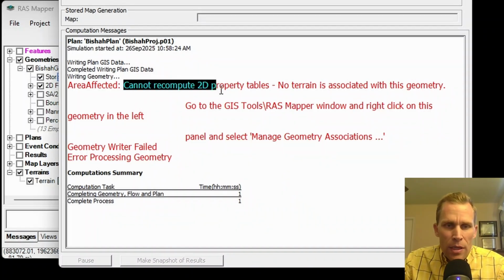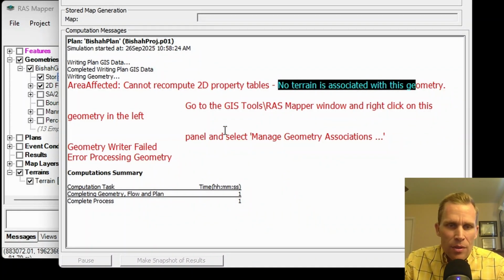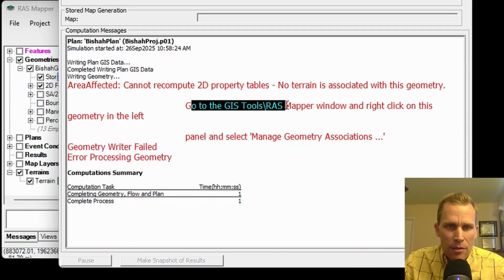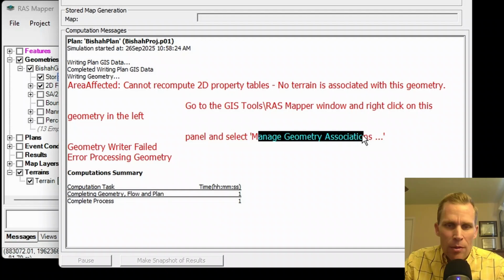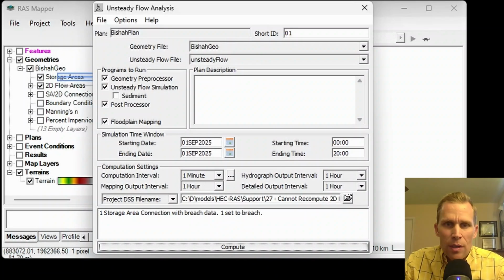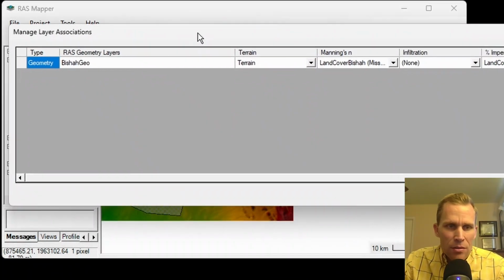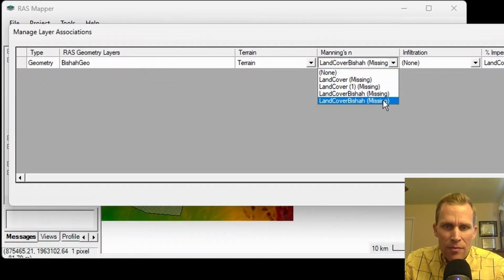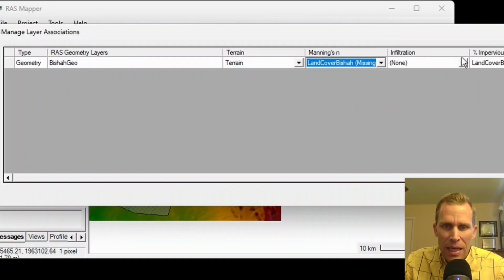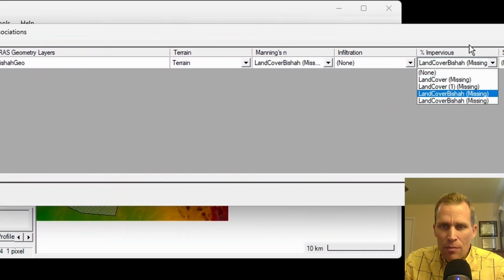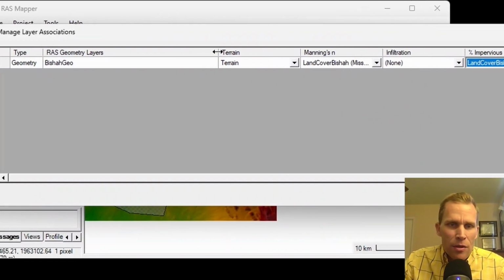So, cannot recompute 2D property tables. No terrain is associated with this geometry. And then it tells me to go to the RAS Mapper and open up the Manage Geometry Associations. So let's go ahead and do that. Here's RAS Mapper. Right click, Manage Geometry Associations. And what I see here is we have some missing files for Manning's n and percent impervious. You may have this problem yourself or not.